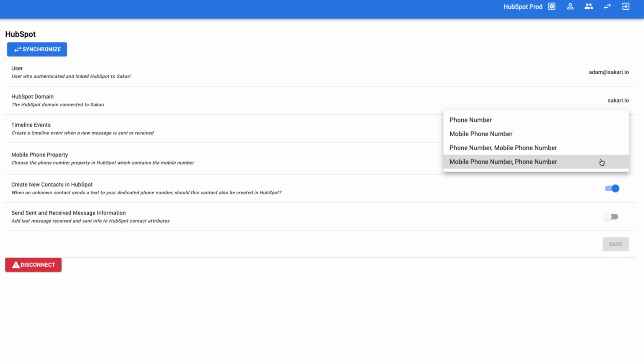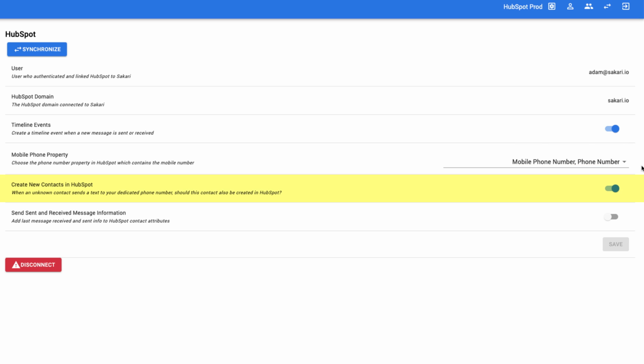By default, HubSpot has two phone number fields, the phone number and the mobile phone number field. You can select either field or a cascade. Using the cascade, we'll try the first option first and fall back to the secondary option if the first option is null. The next option is the creation of new contacts in HubSpot. When this is turned on and we receive a new inbound text message from a phone number that we don't recognize, we can proactively create a new contact for you in HubSpot. Please note that this feature does require a dedicated phone number with Sakari.